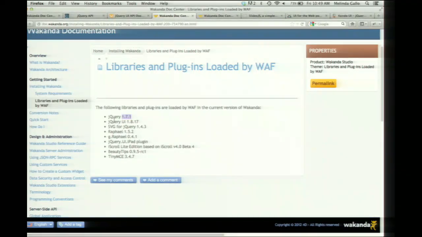The other libraries we use mostly for our other widgets, but we also have the jQuery UI iPad plugin, which helps us with our mobile development. And we have one called Beauty Tips, which I'm going to show you in a second. The Tiny MCE was used for the WYSIWYG editor, so our text editor.